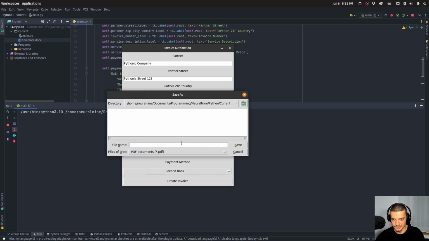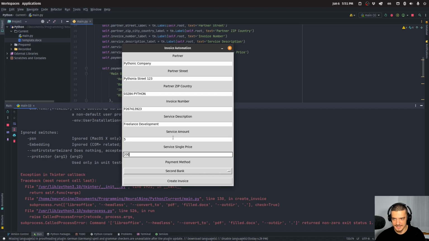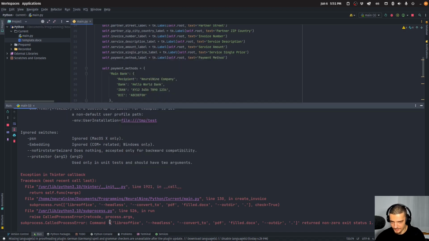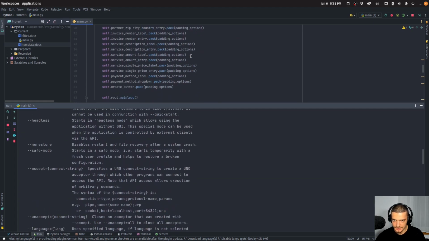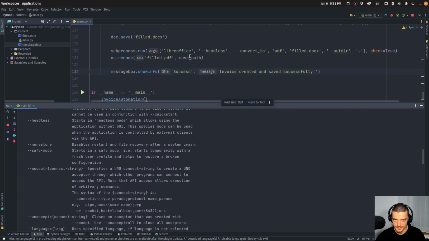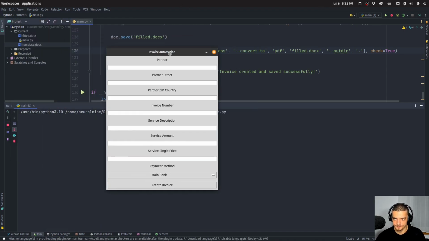Create the invoice. I can choose a location. I'm going to save it here in the current directory. Let's export this as invoice PDF. Save. And I got a problem. Why is that? Must be an issue. Let me see if I messed up something with the command here. LibreOffice headless convert. Oh, actually, this is convert-to, not convert_to. So I will have to re-enter all of this again.